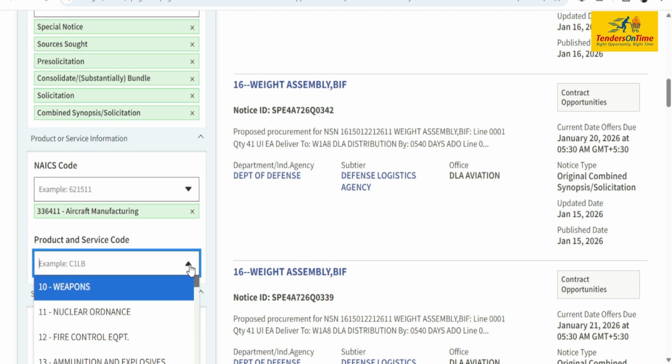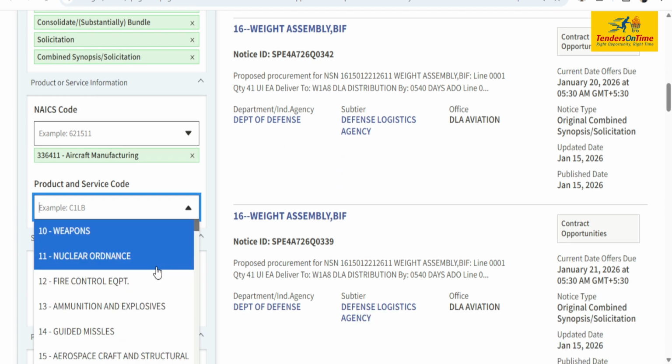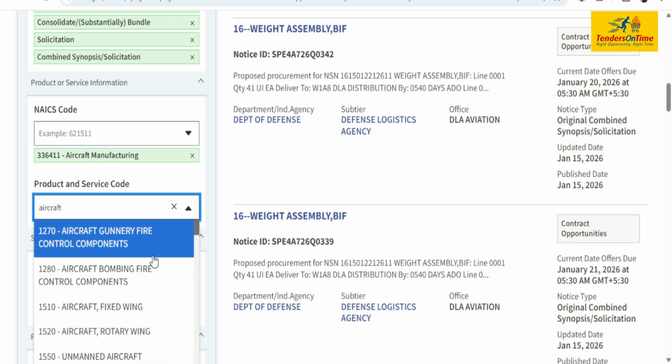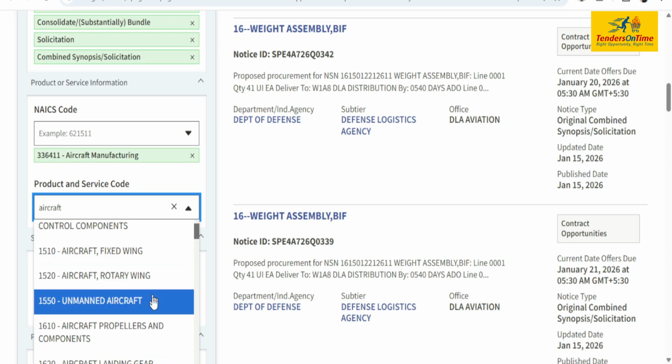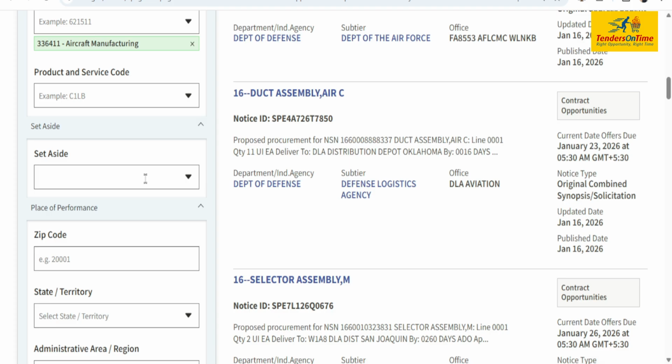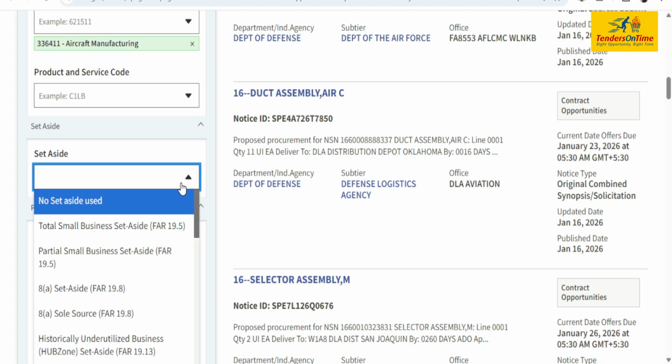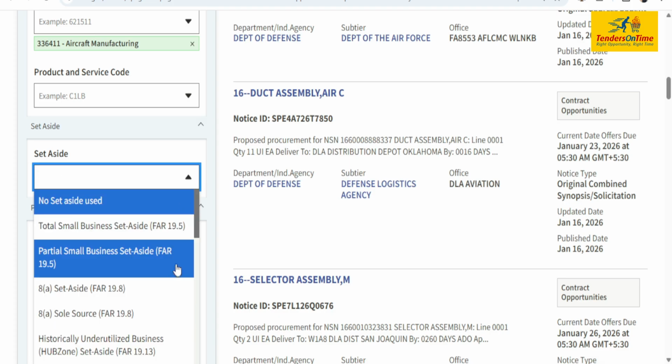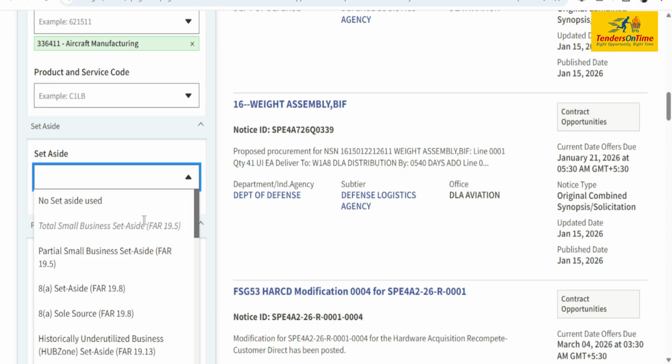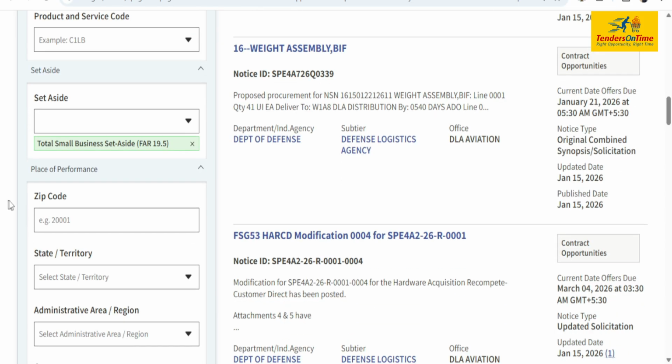Next is the product and service code filter. Here you can either enter a PSC code directly or type your keyword, and you will see aircraft related product and service codes appear. After that, go to the set aside section. From the list, you can select the category that applies to your business. For example, I am selecting total small business set aside. Now move to place of performance.